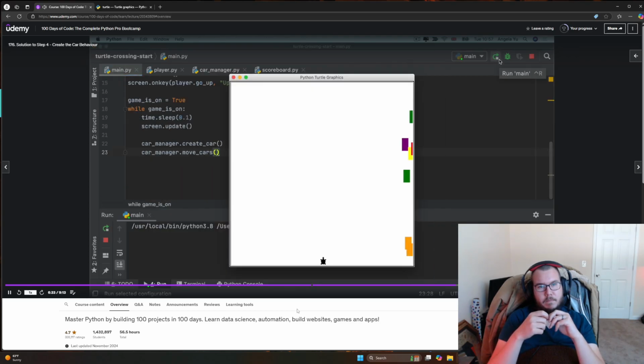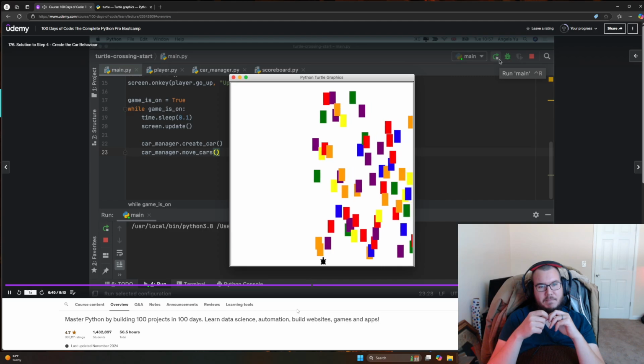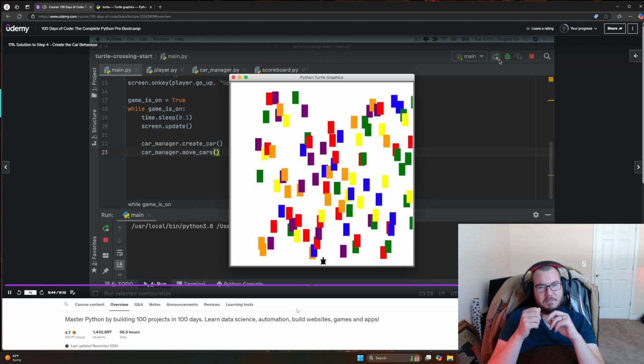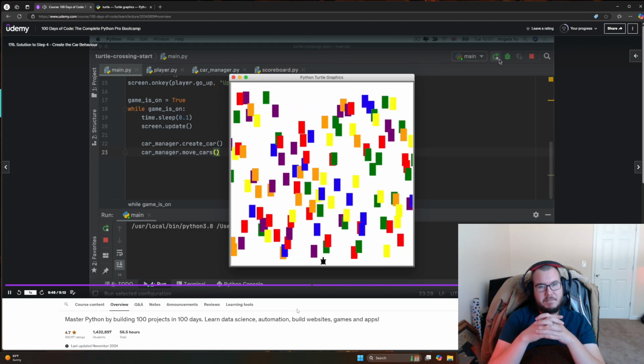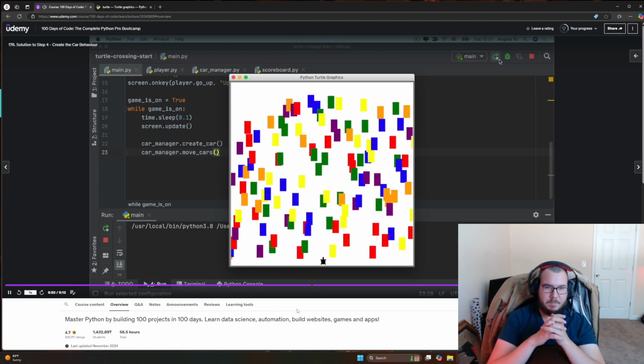Now you should see that we've got our cars being generated, but notice how I've made a slight error in the stretch. Instead of stretching it along the length, I've stretched it along the width. That's why we've got this random array of shapes moving.